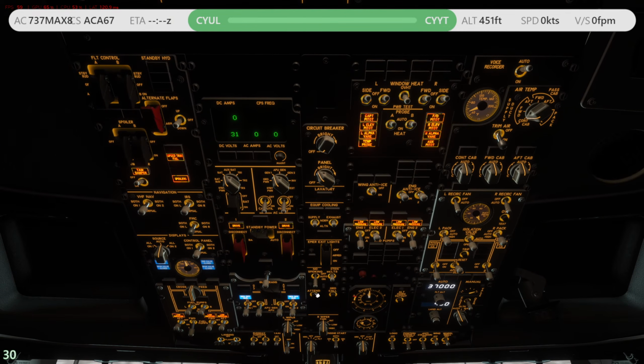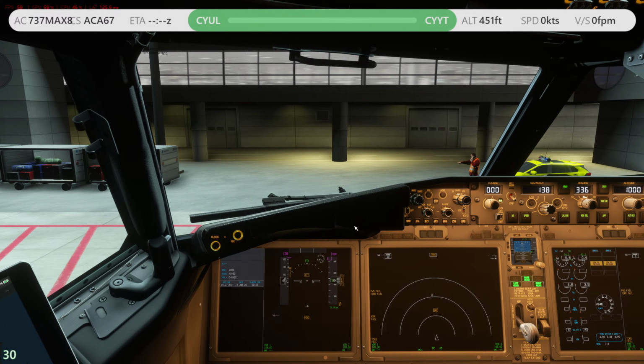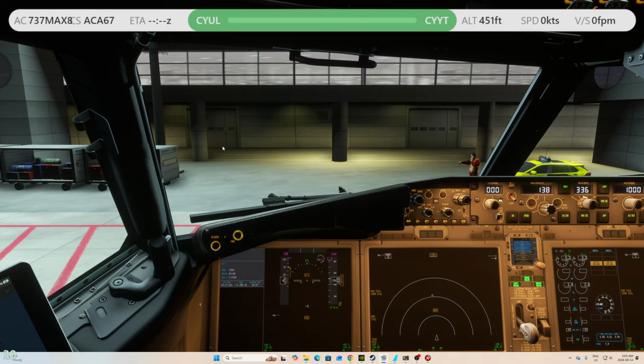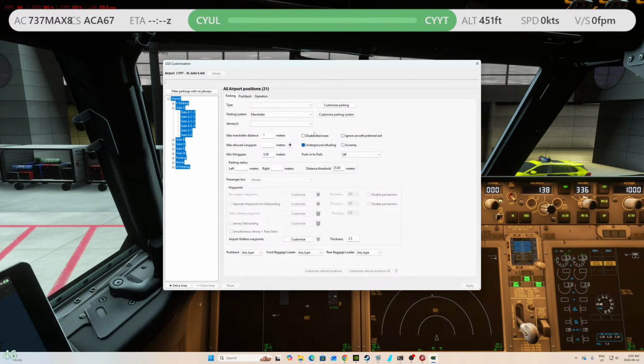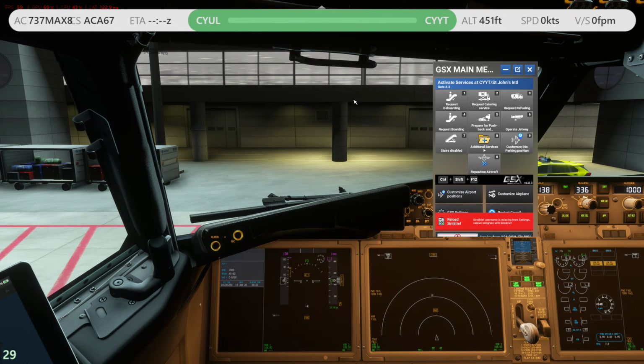Electrical. Beacon. And I think that is it. Let's switch over to GSX. Customize airport positions. All airports, we can select disable staircase, conveyor belt, apply, and we will request boarding. The boarding requested.